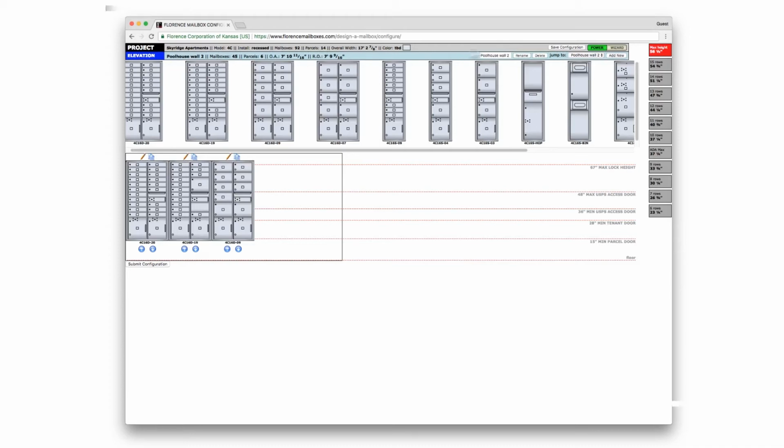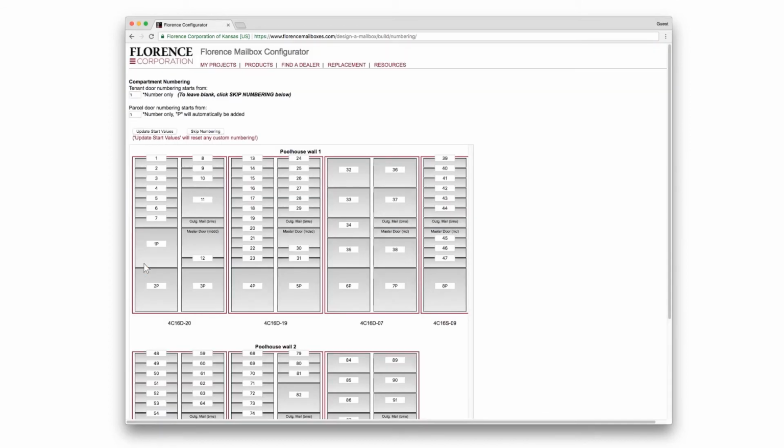Once complete, click Save Configuration and Submit Configuration. Now you have the option to update your door ID or skip the numbering for blank doors. We'll enter 101 for our first door and a 1 for the parcel. Update start values, and you'll see how they've updated.